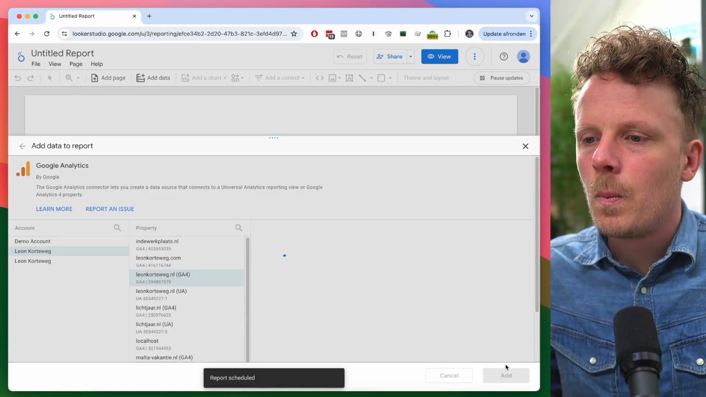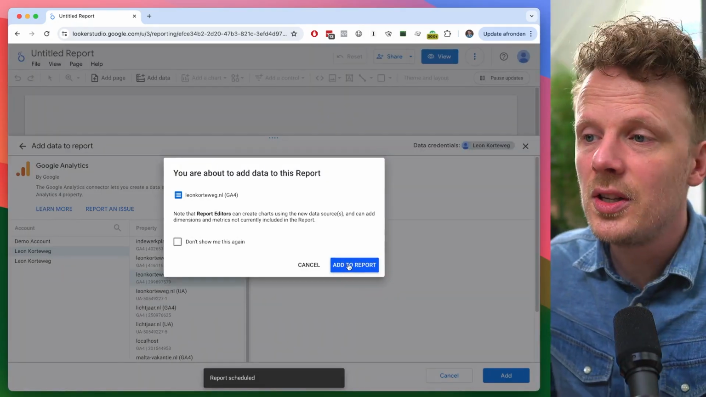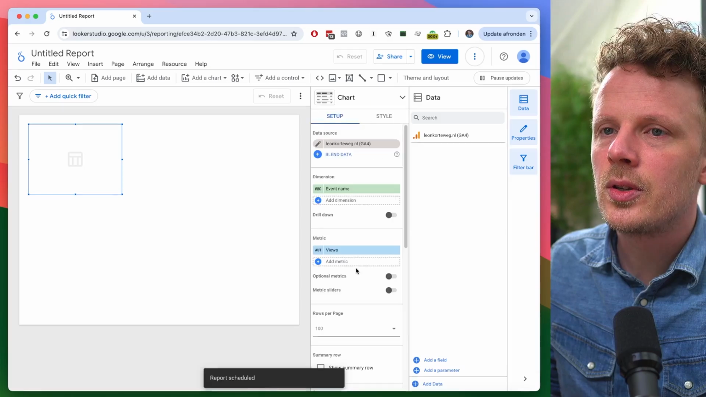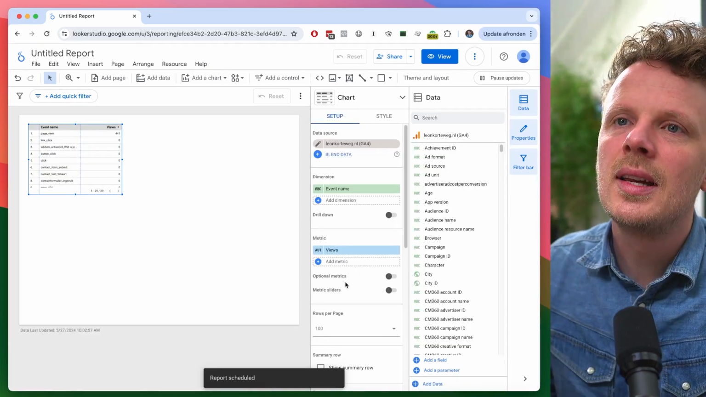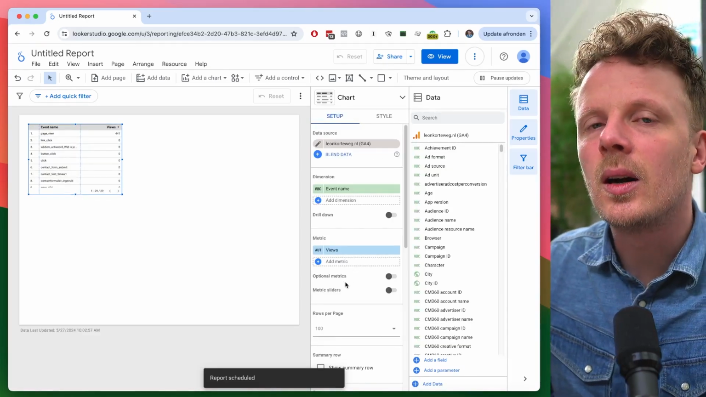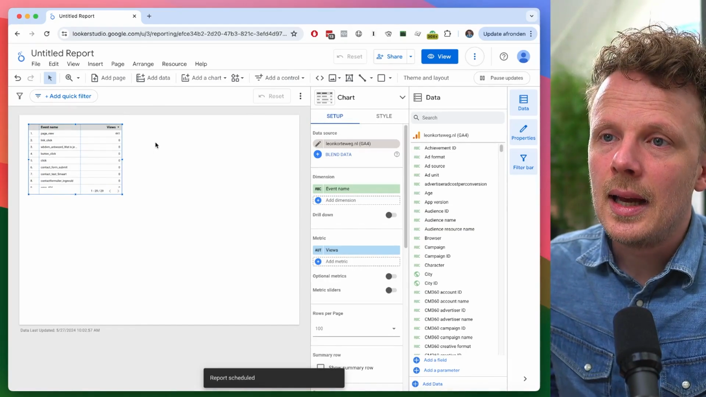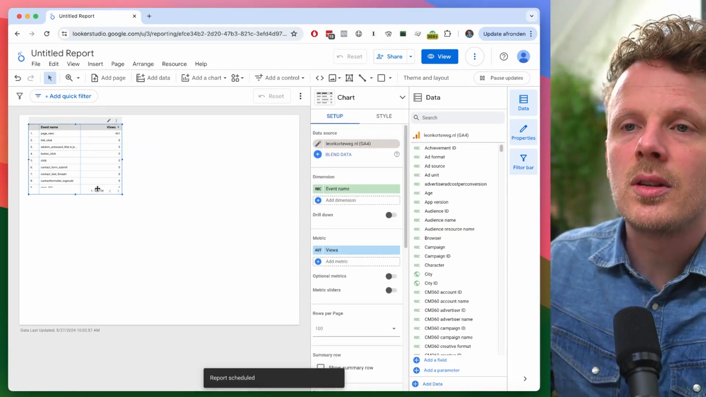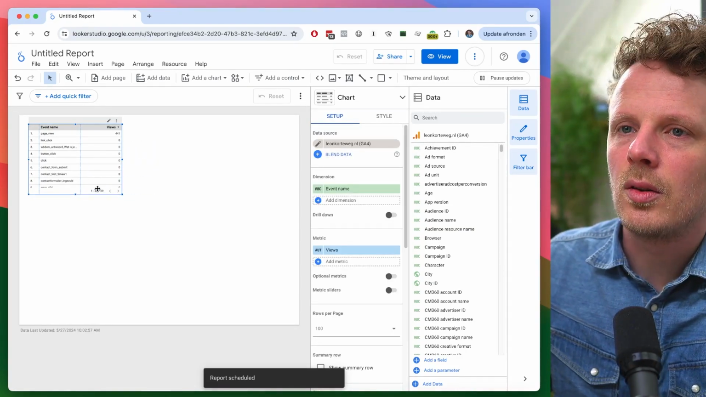It's going to load. It's going to ask for a confirmation here. I'm going to add it to my report. And the first step is done. We've got our blank report and we've added our own GA4 data to it. And let's go ahead and just remove this table here because we're really going to start from scratch.